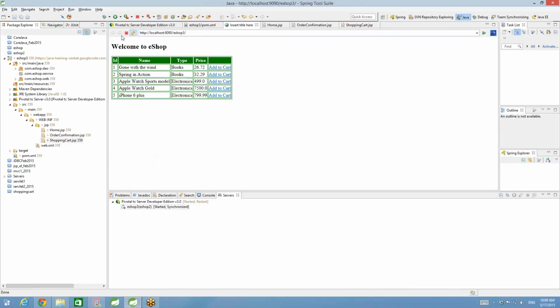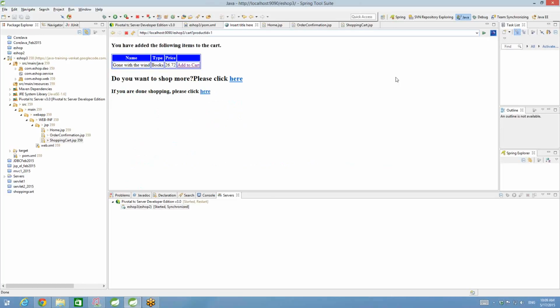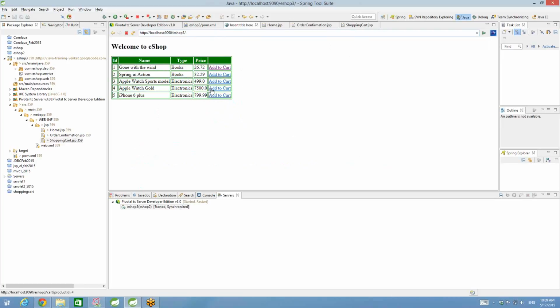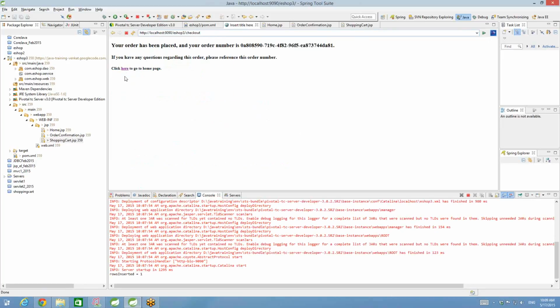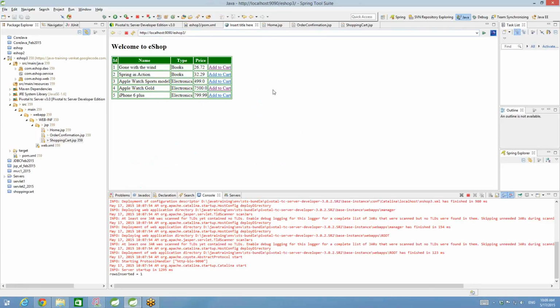Okay. So let's look at it and see if it still works. Very good. eShop3, good. You want to shop more? Yeah. Sure. Okay, it's all good. Looks like all good.